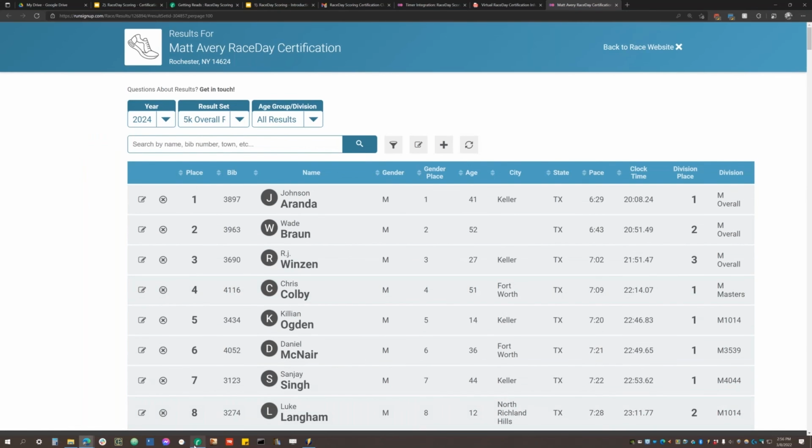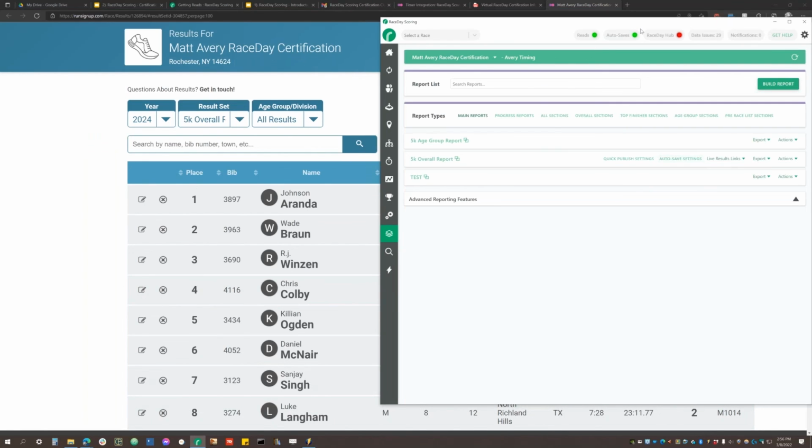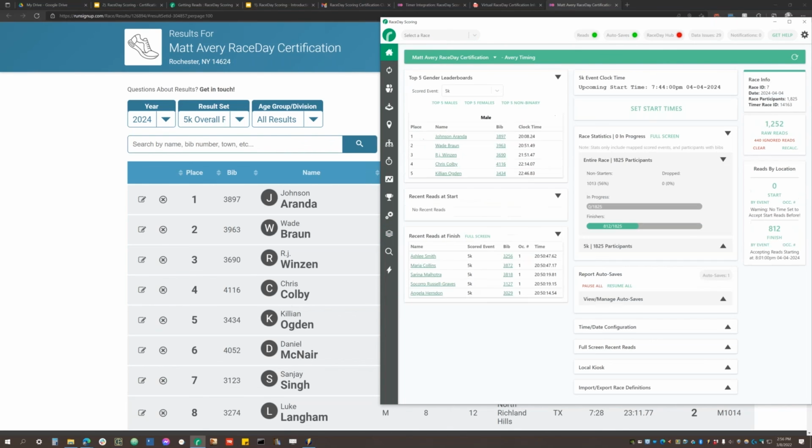And now that I have my autosave running, I see that I have my green light on my autosaves. So this means that I currently am publishing results to RunSignup, and if I were to make a change, that change would automatically get pushed up to RunSignup results. So if I were to drop Johnson or disqualify him, he would be removed the next time a push went up.